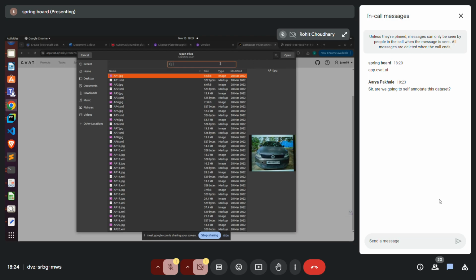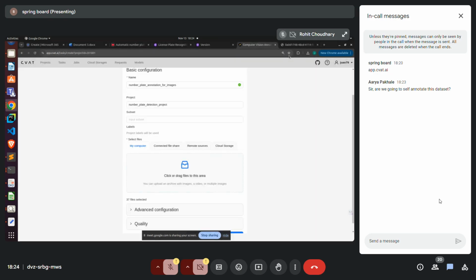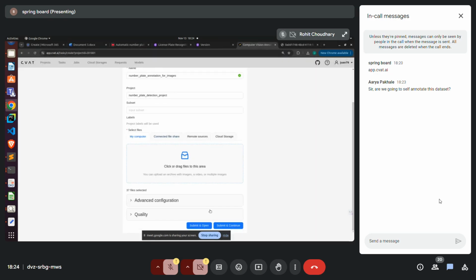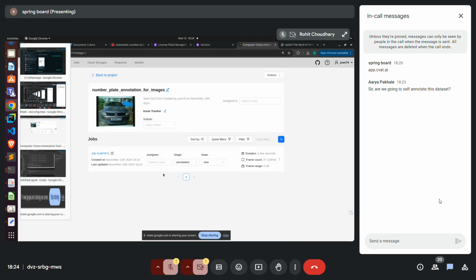I have images in JPG format. See, that many images we have at this point of time. We are taking these images as a whole and uploading all of them. Submit and open. It will take some time and then it is going to open.